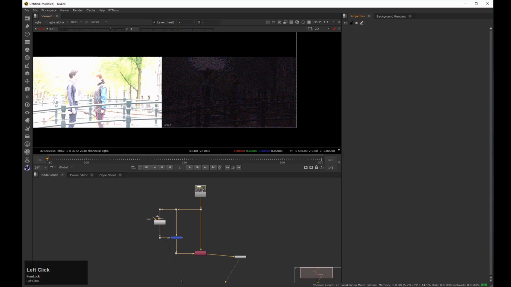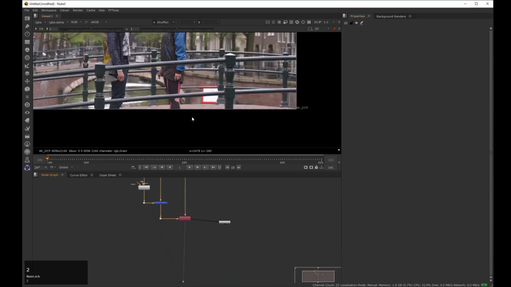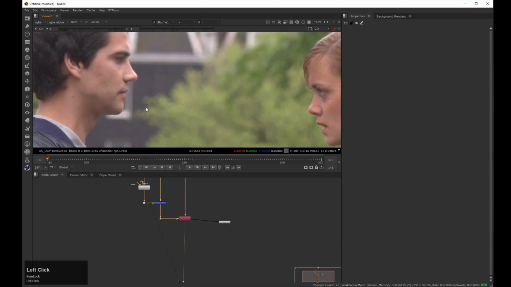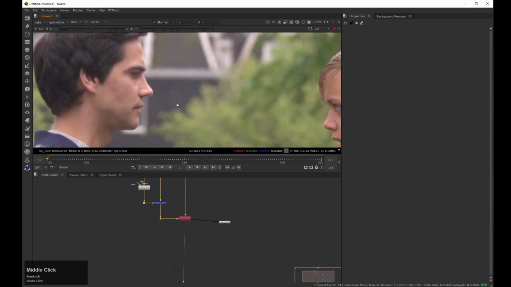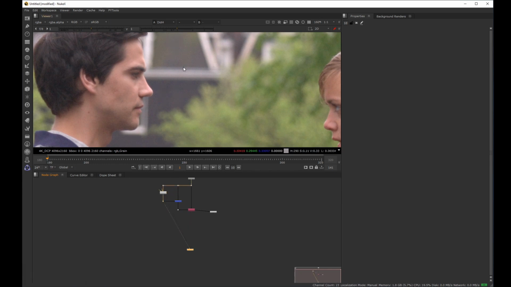Alright? Now what I want to do is to work on my main pipe, but with the denoised version. So how can I do it? It's very easy. This is what I want to use. The only thing I have to do is to use a shuffle to say that the new RGB of the main pipe is the denoised version.